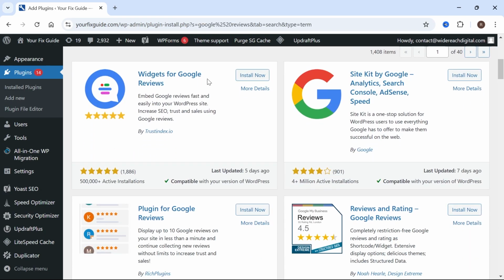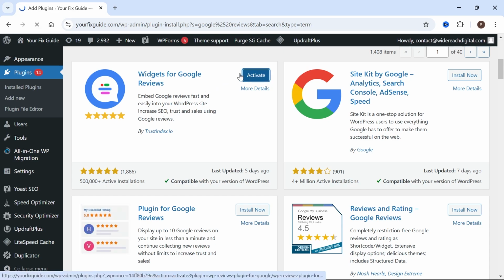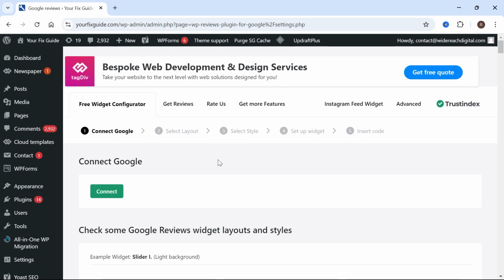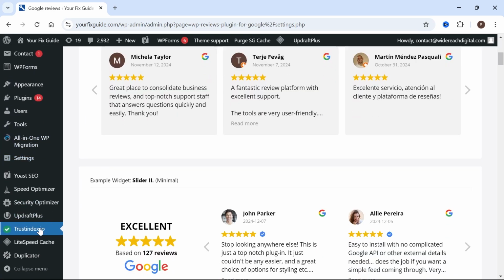Now the plugin that we're going to be installing is this Widgets for Google Reviews. So just go and click on the install now button. And once this is finished installing, simply click on the activate button. And that should take you straight over to the review plugin. Otherwise, what you can do is come down on the left and select trustindex.io.